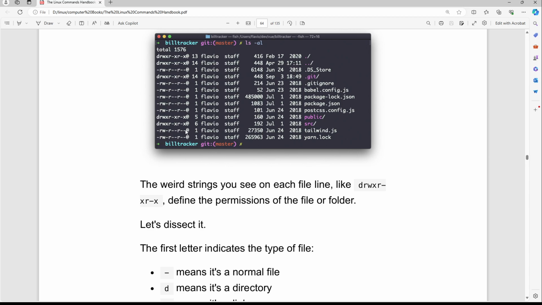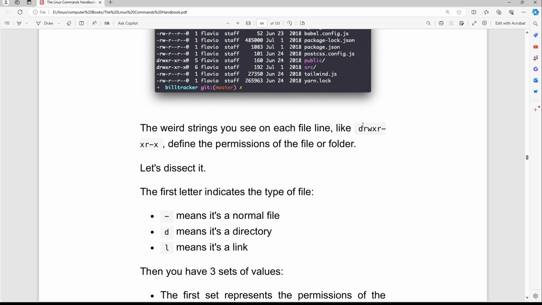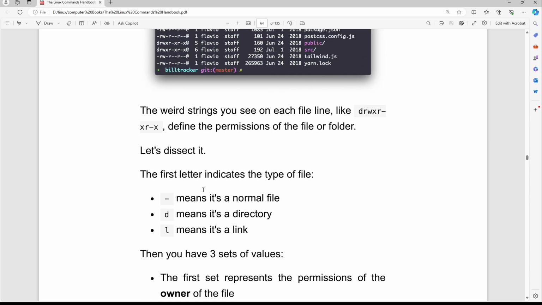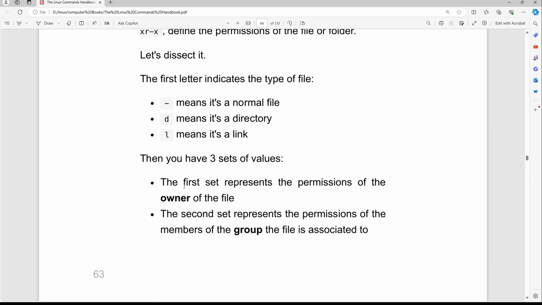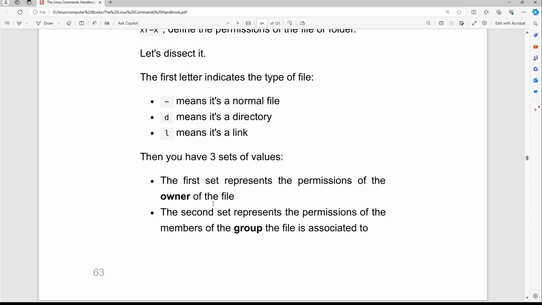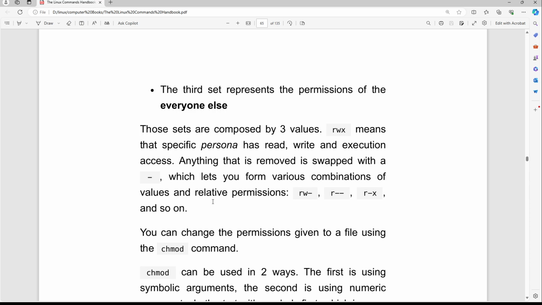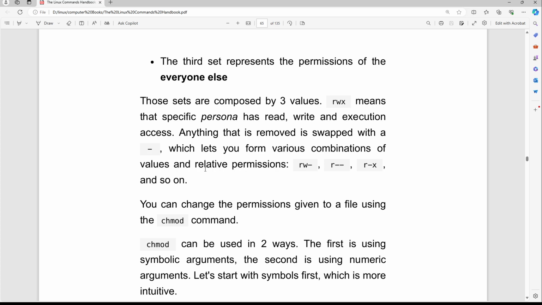Initially we get these 10 letter file permissions, in which the first letter can be D, hyphen or L. D indicates directory, hyphen indicates it's a normal file, L indicates it's a link. After that we have three sets. The first set is permission for owner, the second set is permission for group, the third set is permission for everyone else. So these are basically the relative permissions.